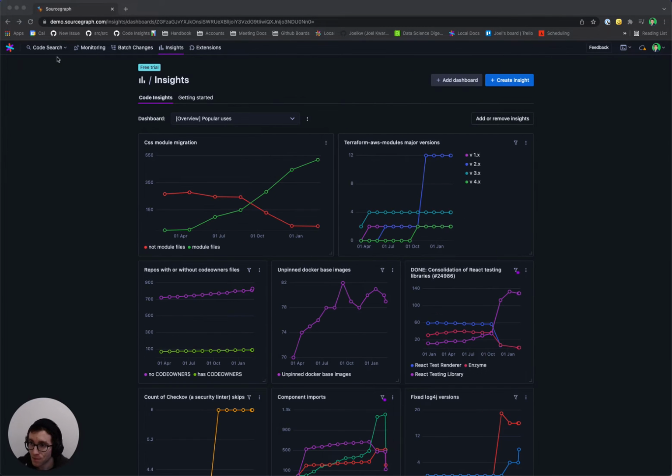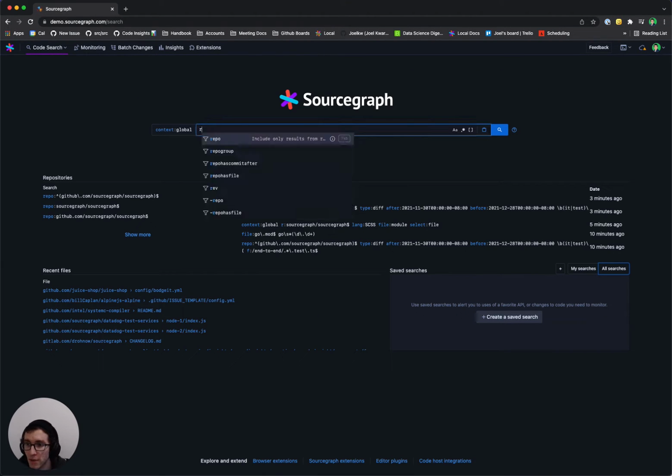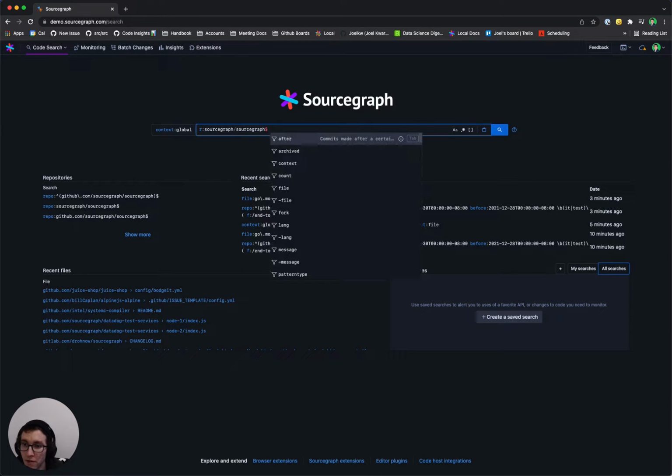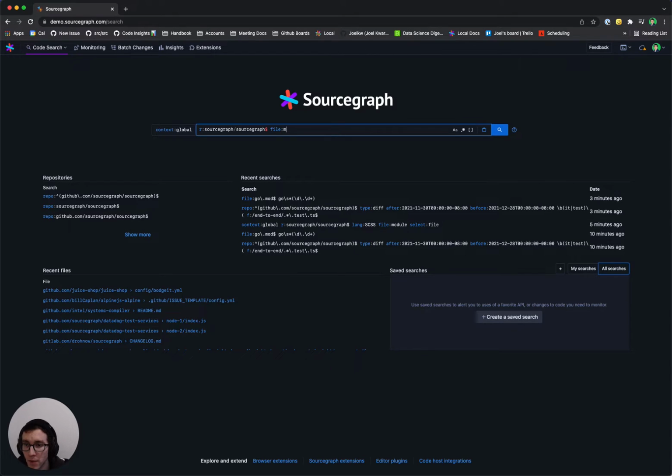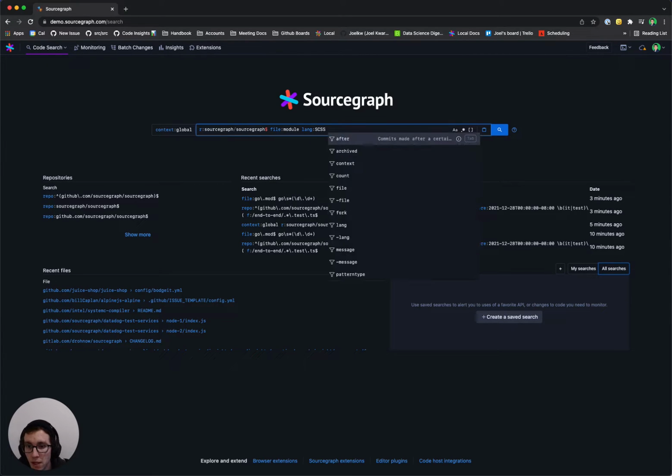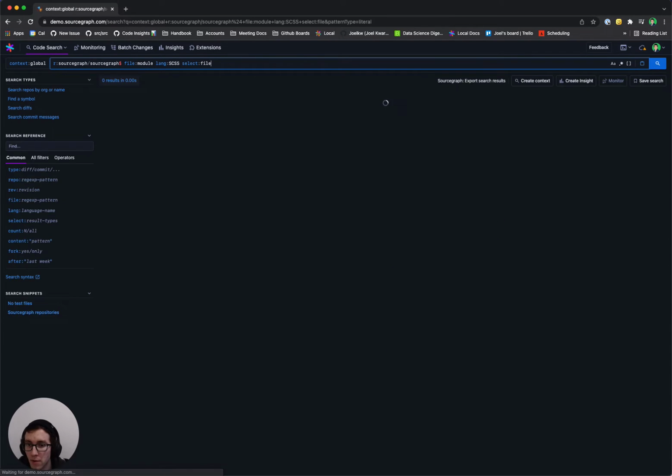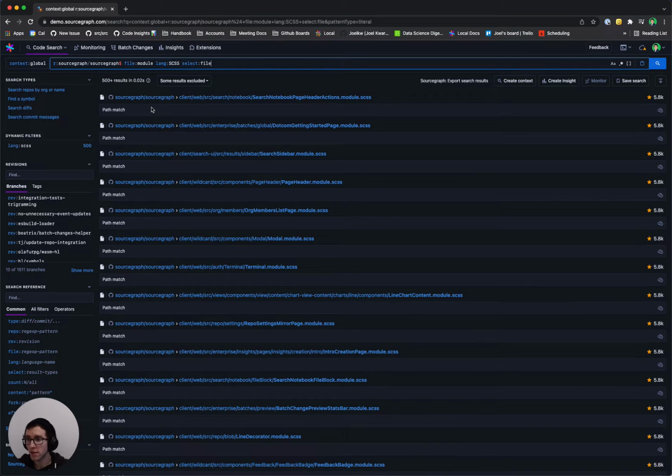To show you how quick it is to set up, I'll actually show you how we tracked our CSS module migration using Code Insights. So this was in the Sourcegraph monorepo, and I want to see how many module files, so file module of the SCSS language, that we had. So I will hit that search. I noticed immediately, okay, we have over 500 results. That's great. It seems like we're making some progress in the migration, but it doesn't tell me how fast we're making progress or when we might likely be done.